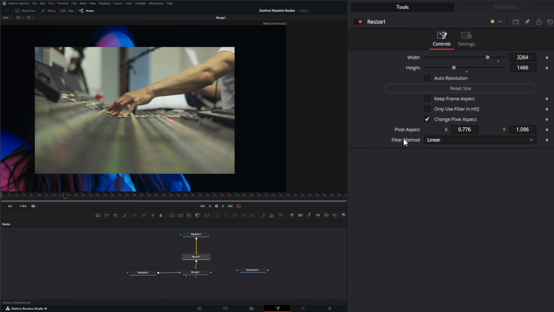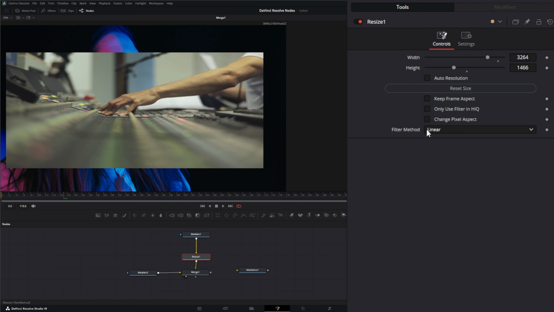And then down here we have our actual filter methods. When we're using that high Q, just like we went over the other day, they're all the same filter methods. So pick and choose which one looks the best. And that is the resize node.